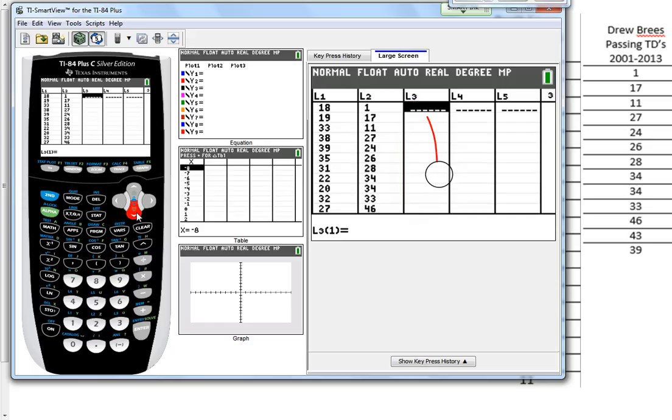Okay? And then why don't you guys pause the video and enter in the information for Brett Favre and Drew Brees. And the way you do that is if it's 18, you press 1-8, enter. And then you press 1-9, enter. So on and so forth.